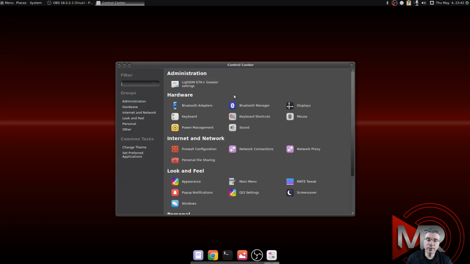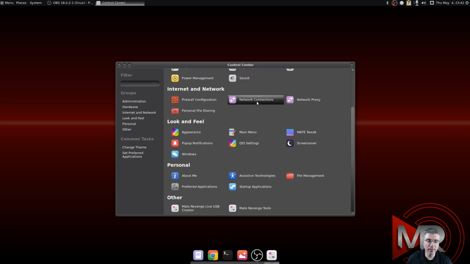All right, so going into the control center, you have the normal Mate settings, but it also comes with LightDM settings. And if you scroll to the bottom, you can also get to the Revenge Live USB creator from here and the Revenge tools. So there are many ways to get to these tools. You just have to pick which way you want to go.